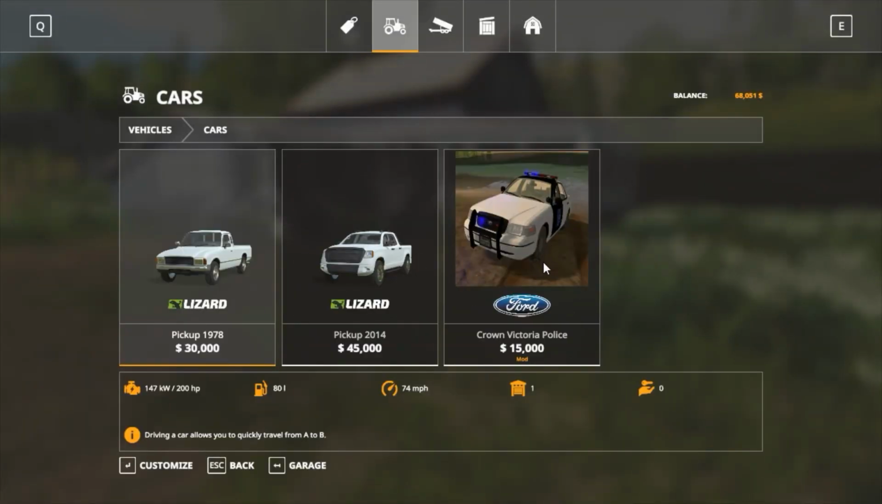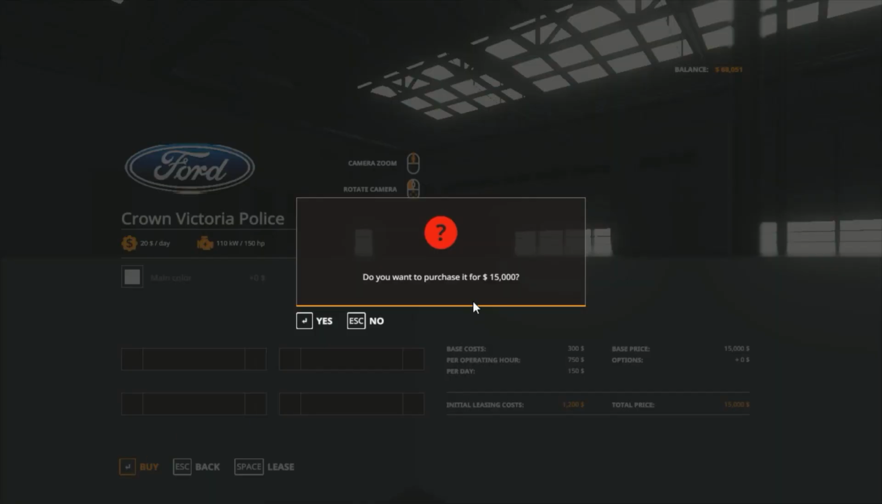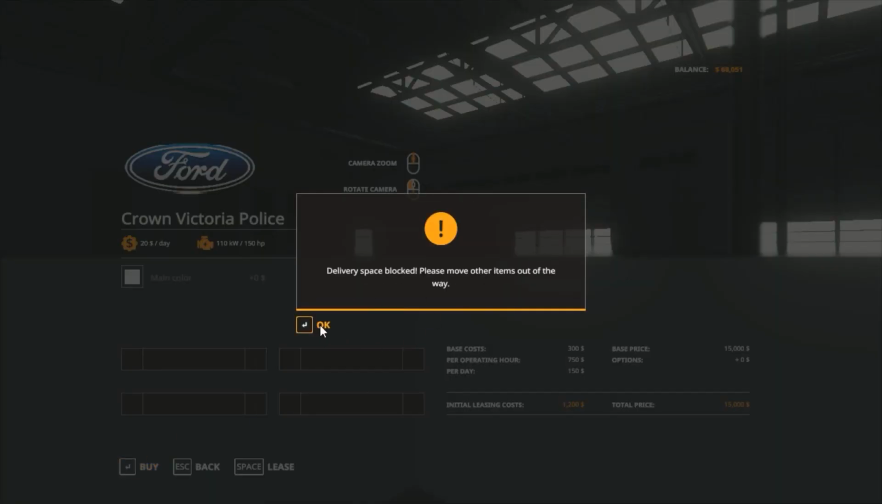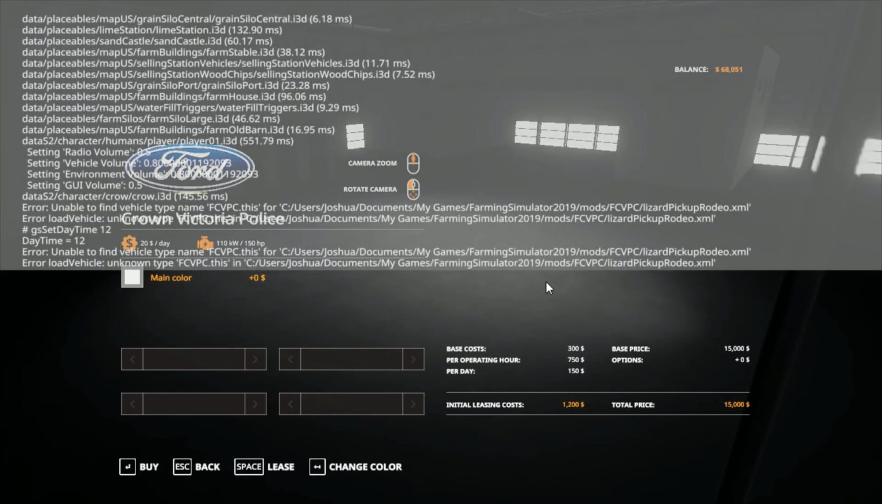So I'm trying to convert this mod I had in 17 to 19 right now. Now, problem is, when I go to buy it, it doesn't work. It says delivery space blocked. Alright, so I'm going to be working that out. But right now, that would be pretty hard to figure out. Now, I can do one of two things. I can either check the game log, as we've seen earlier, or we can, in-game, see the development console.